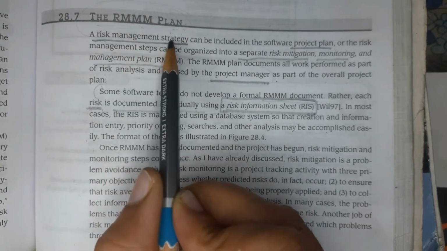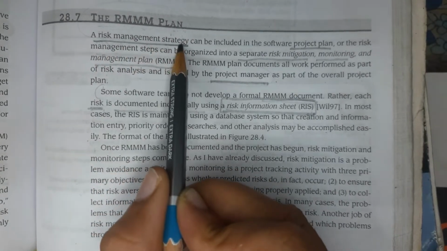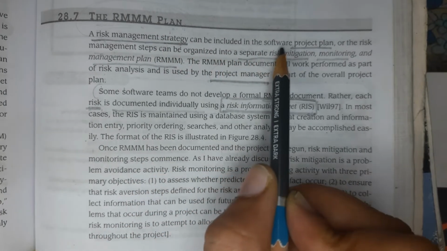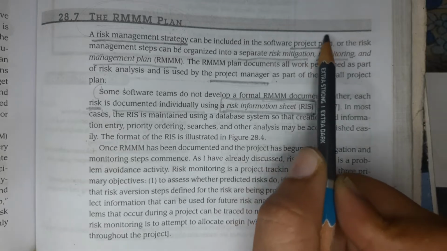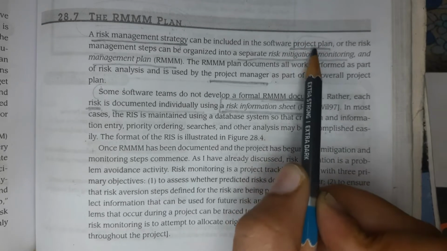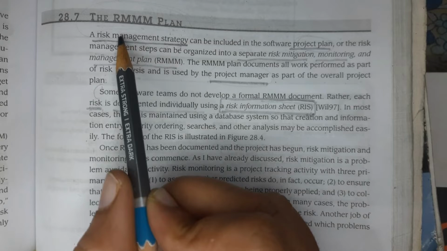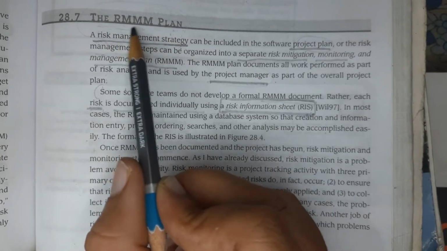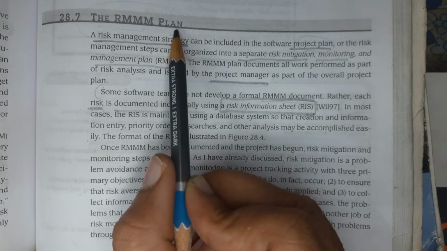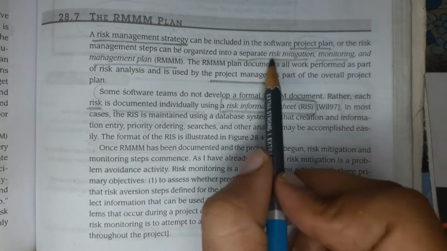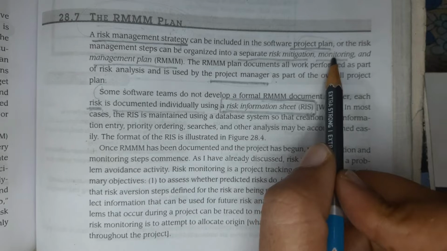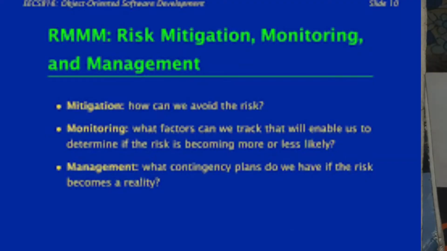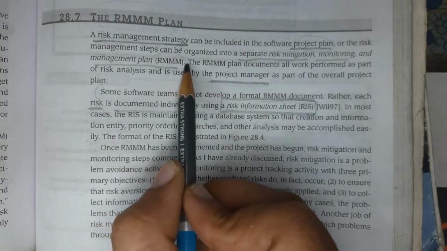Second line, you can write: it is a risk management strategy. Then you can write: it can be included in the software project plan. When we are planning for the software project, that time we are using the RMMM plan. Now when we are doing this RMMM plan, what will be the steps? The steps will be risk mitigation, monitoring and management plan. That is RMMM plan.